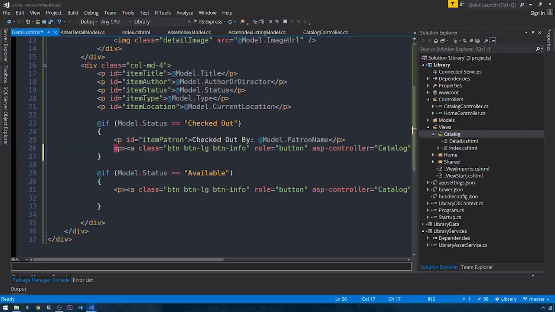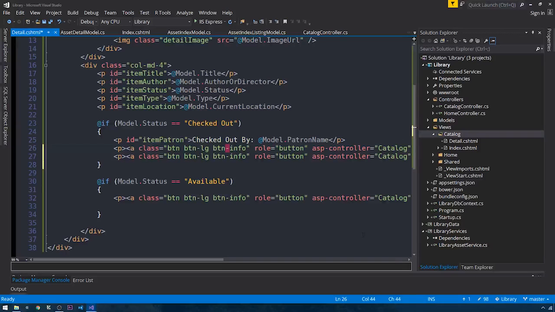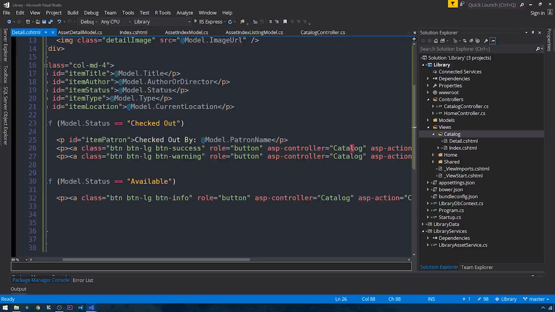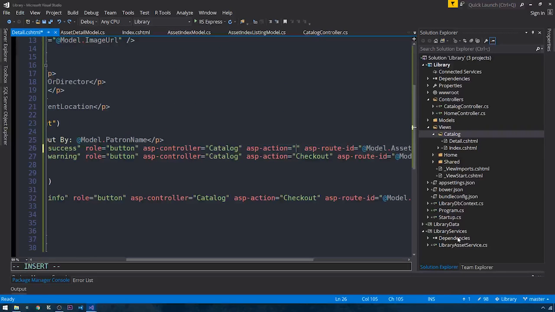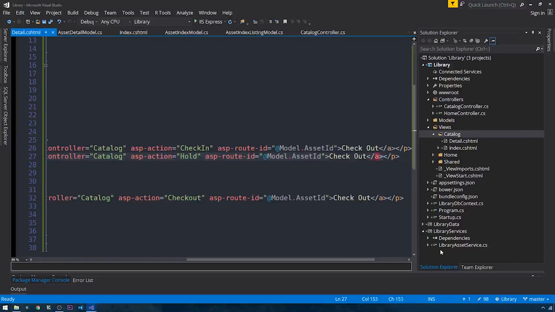I'm actually going to paste it twice because we'll also create a button to place a hold on the item. And so we'll just change the styling a little bit using existing Bootstrap classes. We're going to use the same controller in both cases. And so we'll have a check-in action and a hold action. And in both cases, of course, we still need to pass the asset ID here as our asp-route-id. Say place hold for the link where we want to place the hold. And of course, check in for the link where we want to check the asset back in.